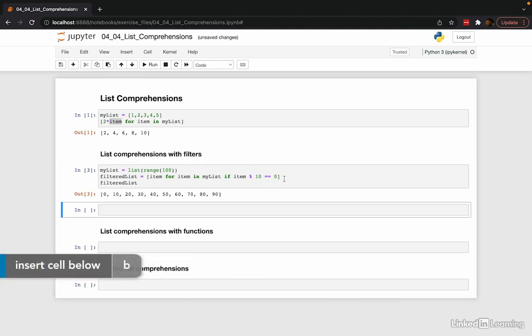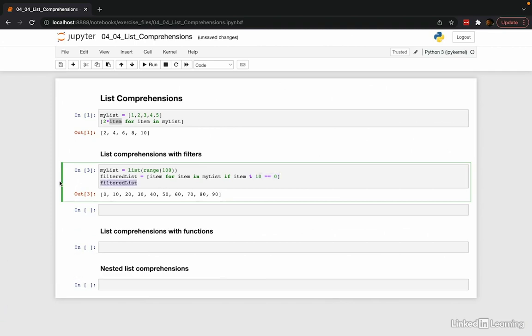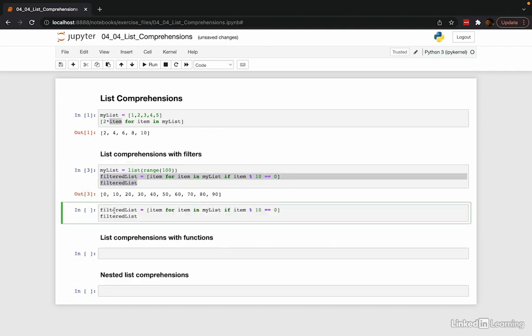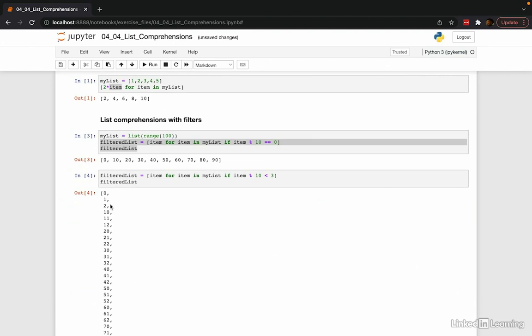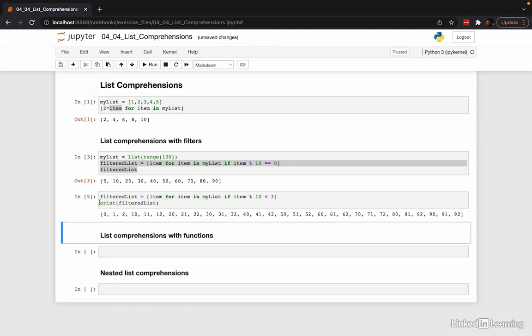We could even do something like this. Let's change this to less than 3. That's pretty neat. It gives you all the numbers that end in 0, 1, or 2. And let's just make this a print statement to make it a little easier to read. There. List comprehensions are really great for working with strings as well.